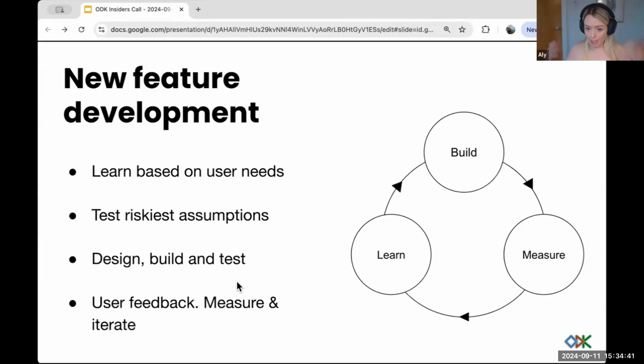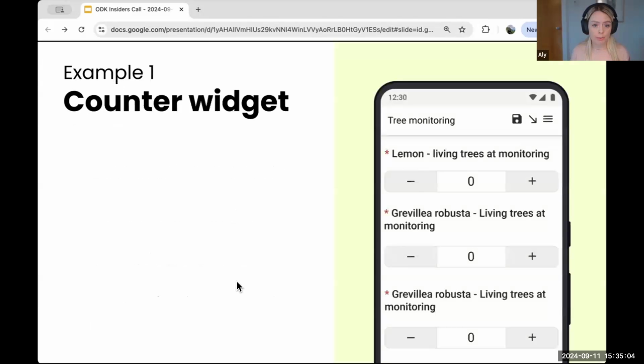But we want to learn based on the needs. We want to test those risky assumptions, test with prototypes. There's a lot of different ways to validate or invalidate our assumptions. Then we design it, build, get it out there, get user feedback, and then measure and iterate from there. So that's kind of the framework for developing a new feature.